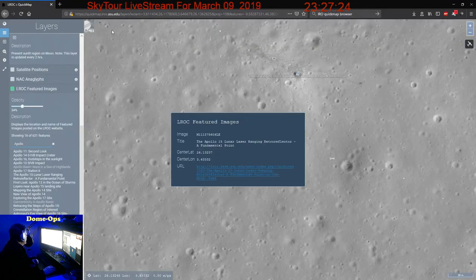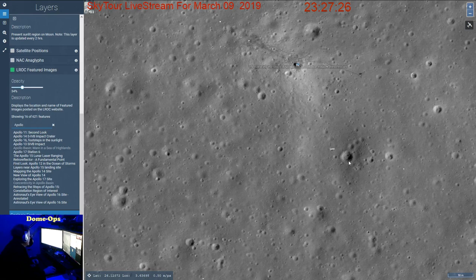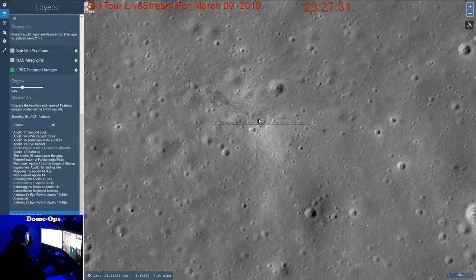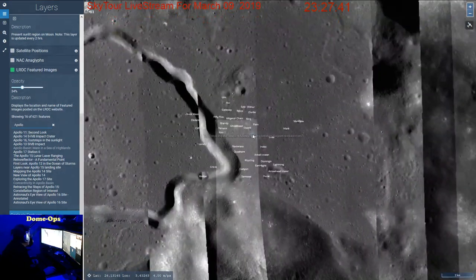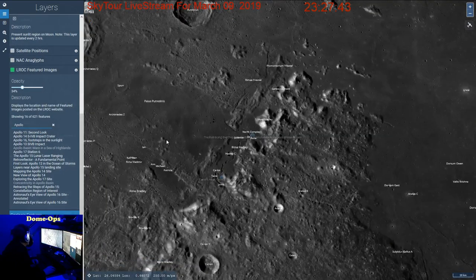So that's where the lunar retroreflector array is, out here. Okay, and the rover is here. So yes, that's that, and that's Apollo 15. Now, Charles, you mentioned earlier, Apollo 17 actually was able to use the camera on the lunar rover to aim up as the lunar module ascent stage was leaving the moon.